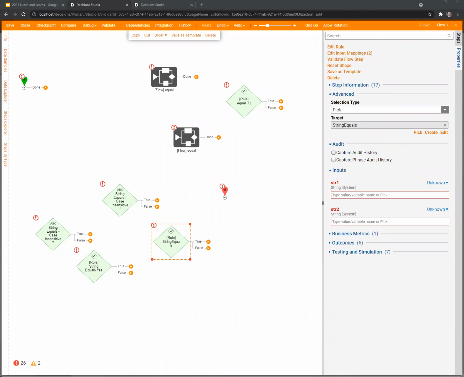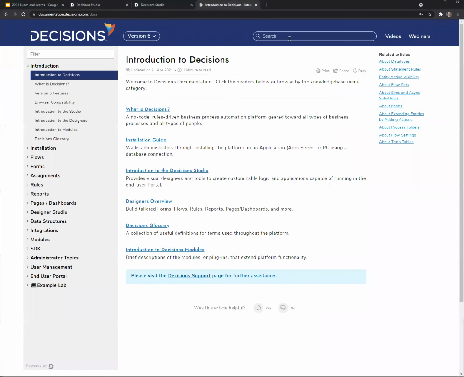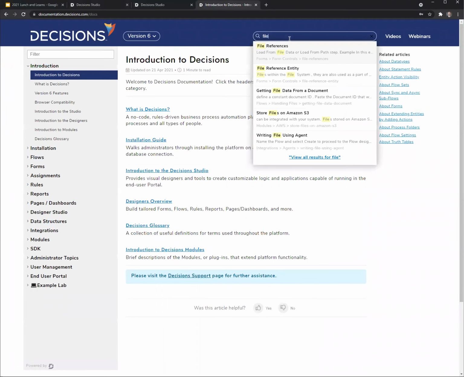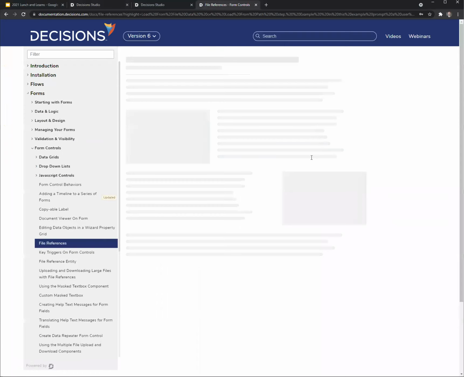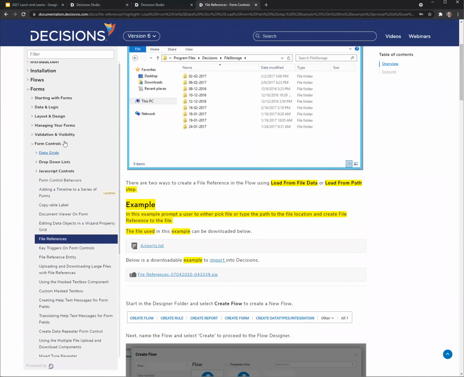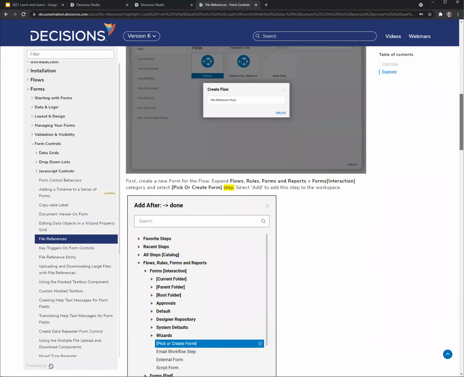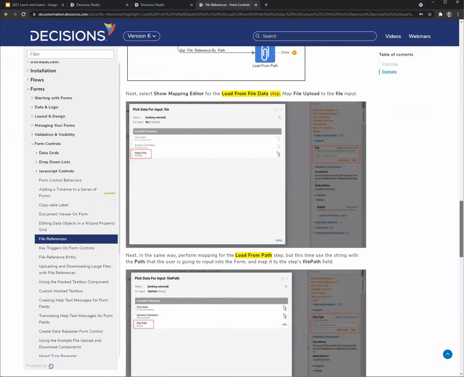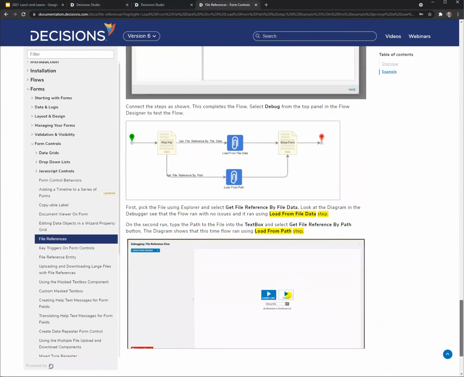There's a couple reasons as to when you should choose one or the other. Let's see, do we have any documentation about this? We have file references, and that's in the form controls category. And it shows you how to build a form.